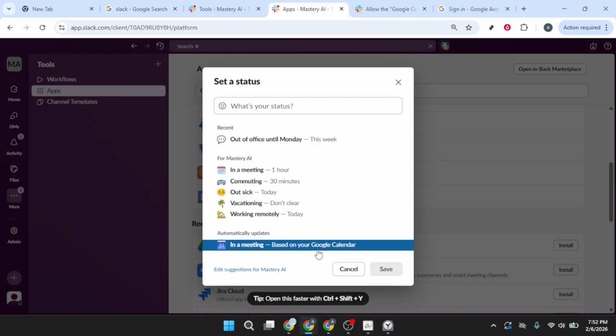That's it. You've connected Google Calendar to Slack and enabled automatic status updates based on your schedule.